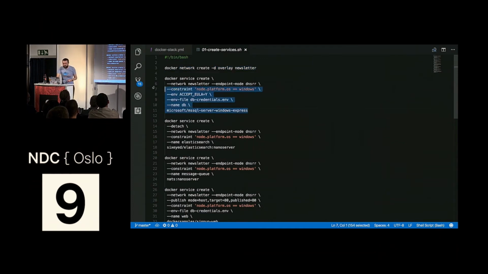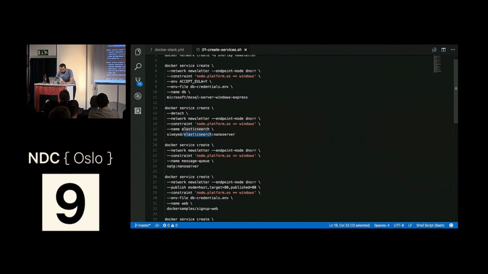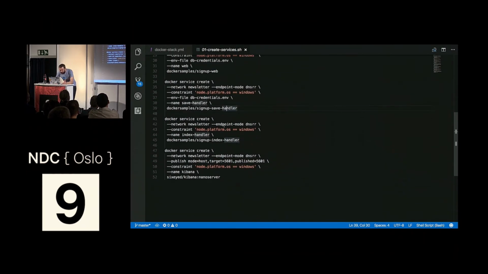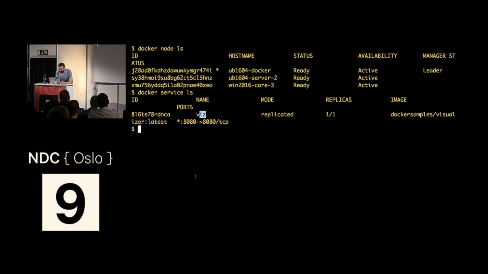And then I'm creating these services manually. So what I'll be doing is replacing those services, so it's an easy way to see what's going on. I've got my SQL Server database here. I've got Elasticsearch. I've got NATS, my message queue. I've got my web application, my handler for SQL Server, my Elasticsearch handler, and then Kibana. OK, so that's my full application stack.